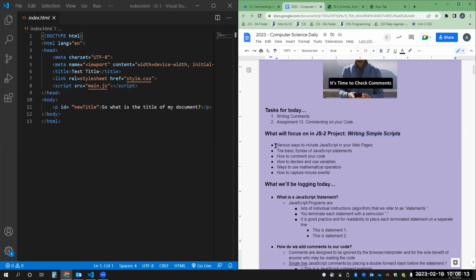The entirety of this project is going to cover these things. When we get this project done, this is what you're tested over. This is what you're going to have to know to get an A on that big, huge summative test over the JS2 project. That includes various ways to include JavaScript in your websites. That's simple. We talked about that.